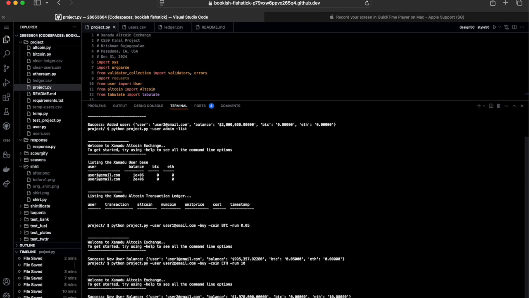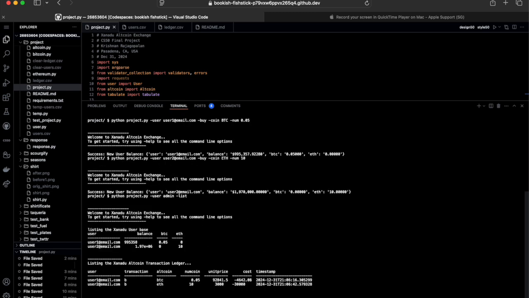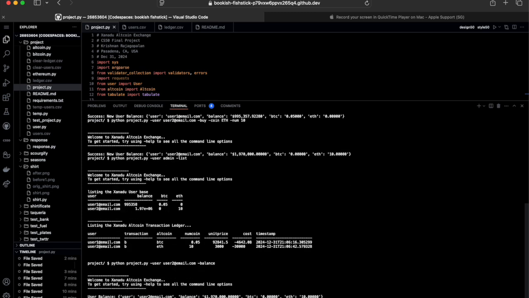You can see for the rest of the flow, we're going to try and sell some of these holdings. As an admin, if you run -user admin -list, you can see both the users in the system and the user database, as well as the 2 purchase transactions that have been concluded so far.